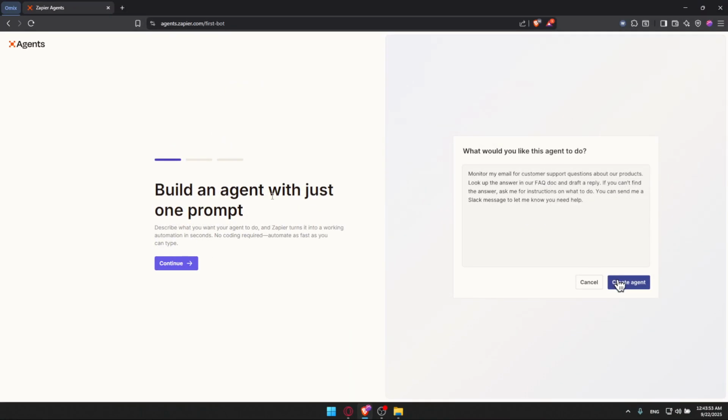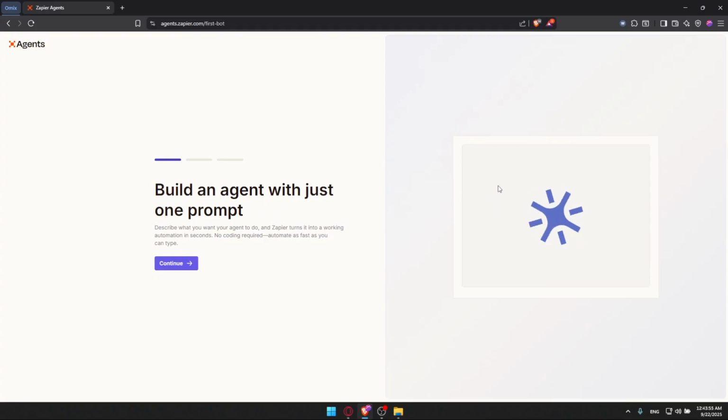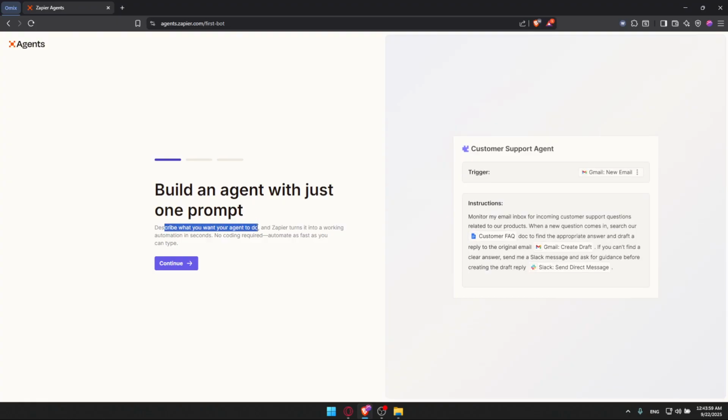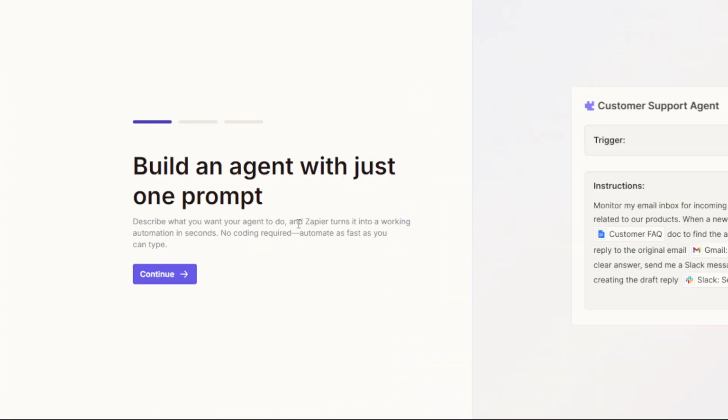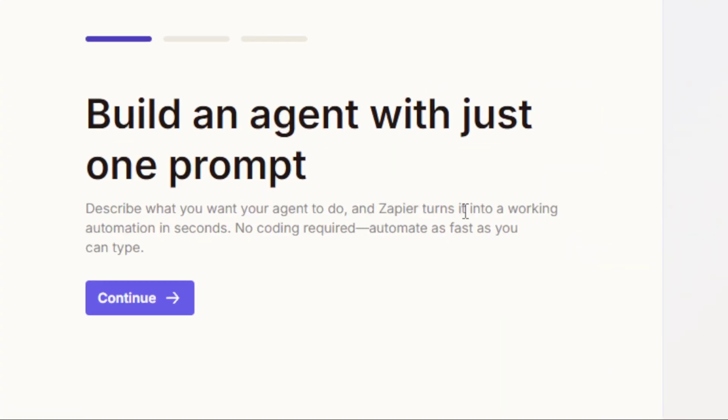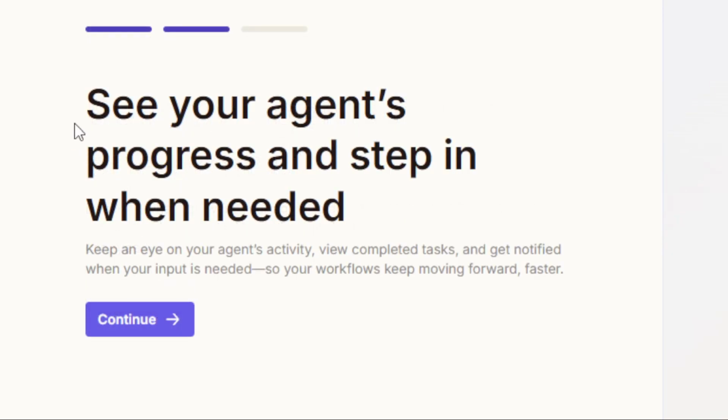For example, build an agent with just one prompt. Here you'll be able to enter a prompt, and normally the agent will do it. Describe what you want your agent to do, and Zapier, as you can see, turns it into a working automation in seconds. No coding required. Automate as fast as you can. And see your agent's progress, step by step, and when needed, keep an eye on your agent's activity, view completed tasks, and get notified when your input is needed, so your workflow keeps moving forward.